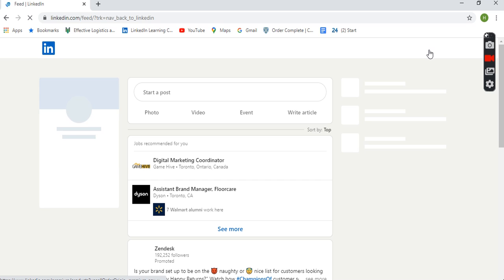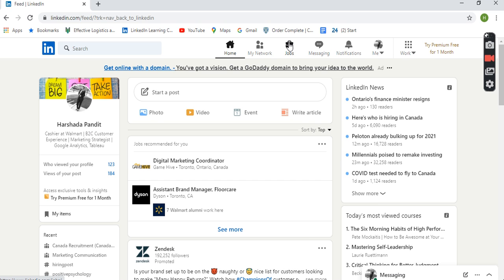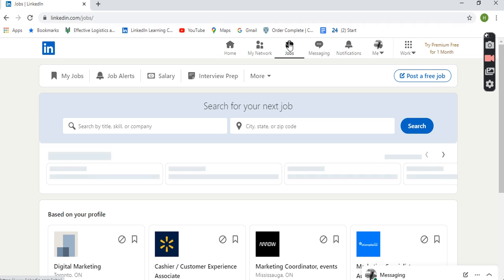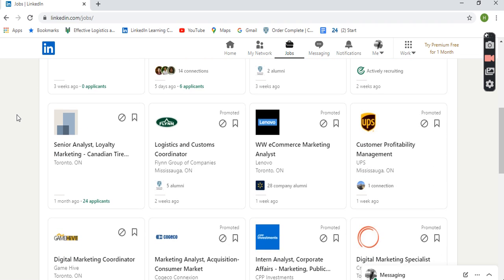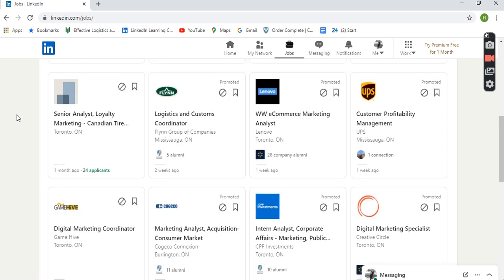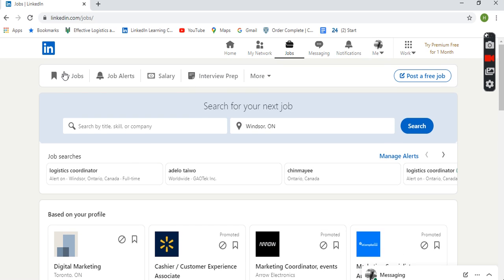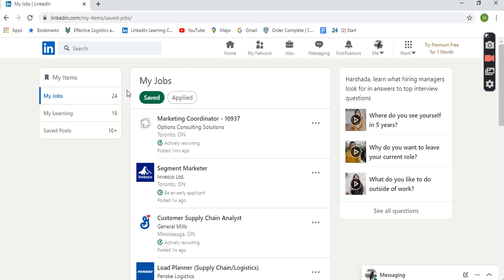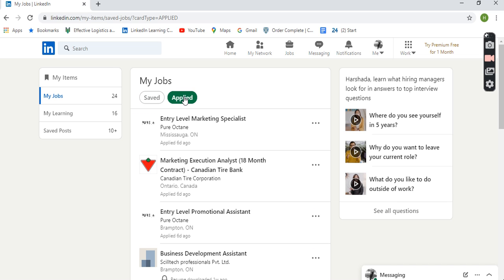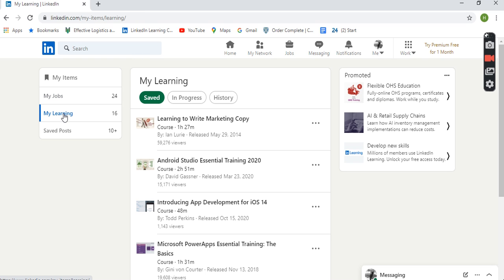I'll also show you how to apply for jobs. So here is the section where you can apply for jobs. You can click for the jobs that you want, and these are the jobs that are available on LinkedIn. You can always go for My Jobs. There are some jobs that are saved, some jobs that I have applied for. It shows over here. If you want to learn something, there's LinkedIn Learning.